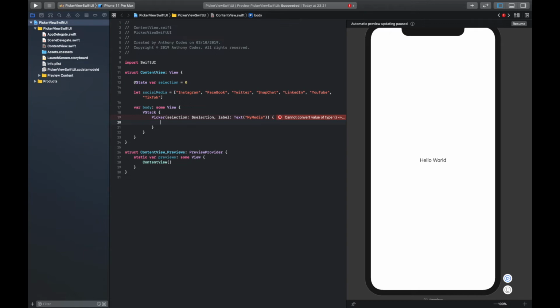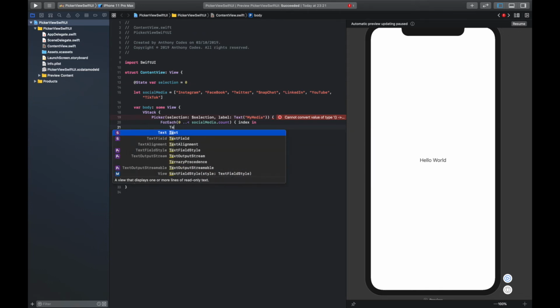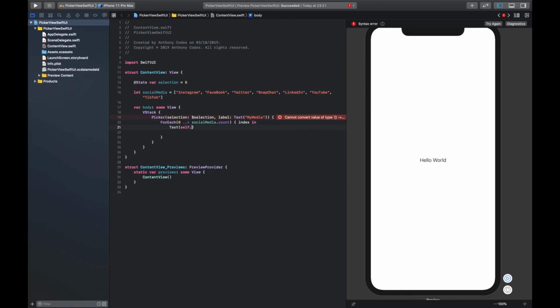So in here we're going to say ForEach, and we're just going to open this up, and we're going to say 0, two dots, I'm going to give this a closed range, and we're going to say less than socialMedia.count. And then we're going to drop this down, but then we're going to go back up here and say index in and come back down. I'm going to say self. No, we're not. We're going to say Text, sorry, which is then going to say self.socialMedia[index], which is basically our array that we are going to be indexing, .tag, which is going to be a hashable, and it's going to be index.